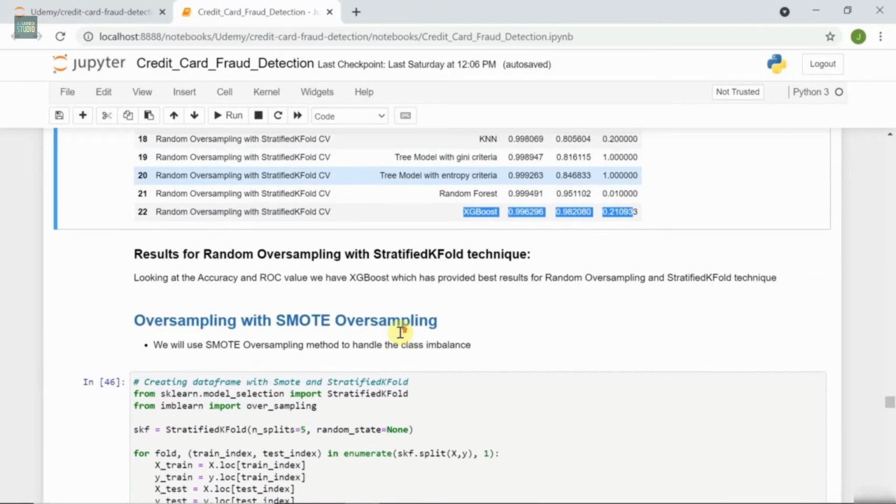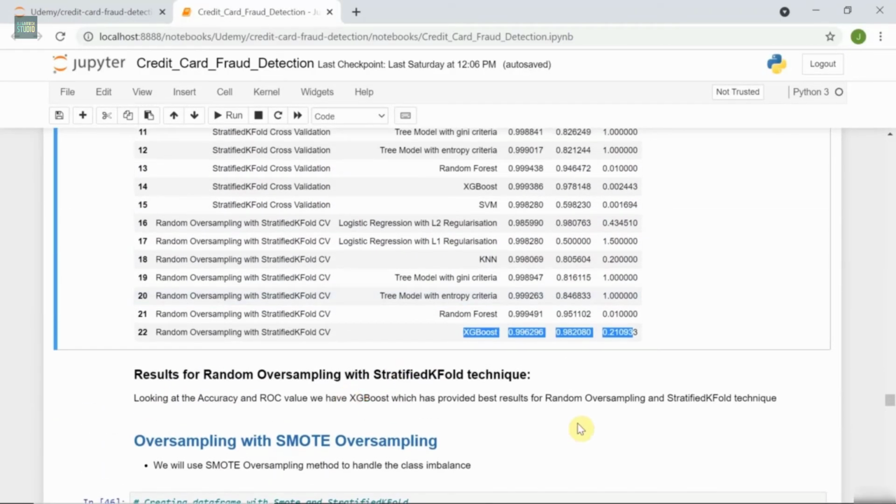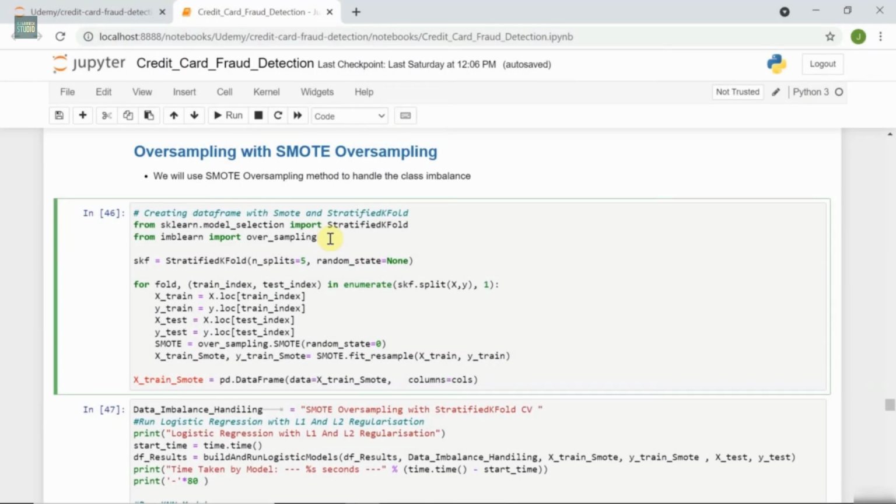In the next session, we are going to cover SMOTE, wherein we're going to see how the SMOTE technique can be used to generate data, and on that data, how we can fit all these models and then compare the results with the random oversampling. Now let's cover the SMOTE technique in this session.